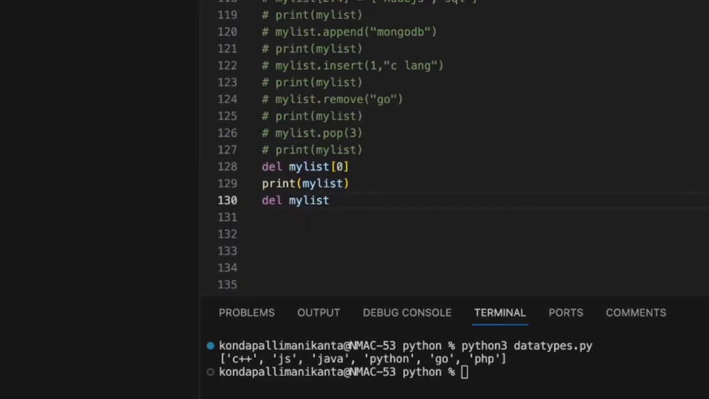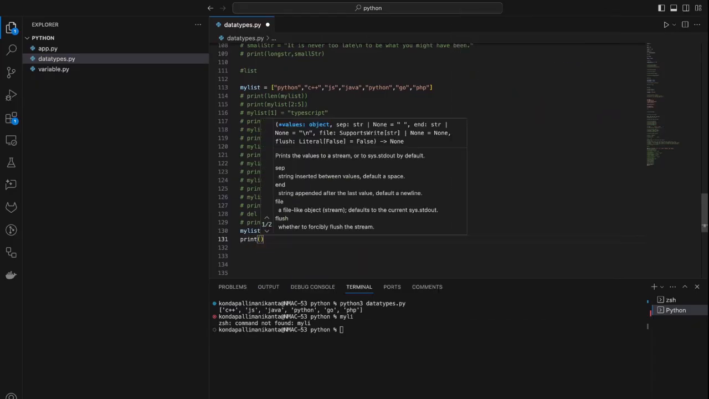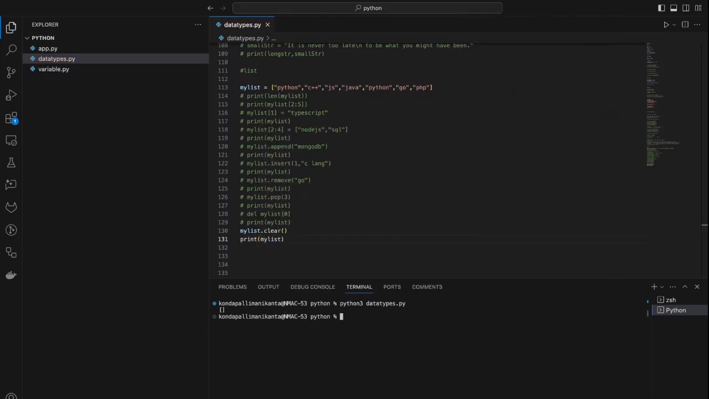Okay, and we have one more method to clear all the elements in the list, which means we'll get an empty list. We'll see that method also. My list dot clear. Okay, and I am printing my list. You can see this, we are getting an empty list because the clear method clears all the items in the list.